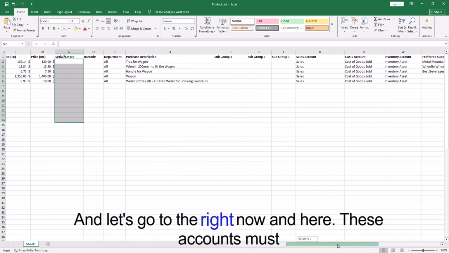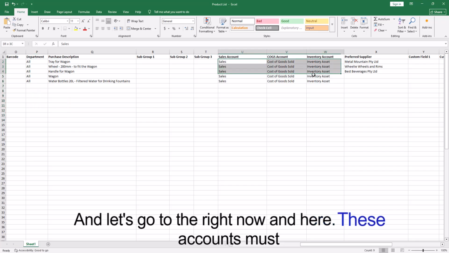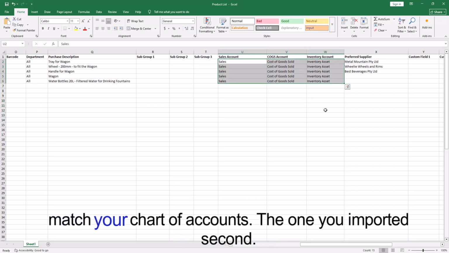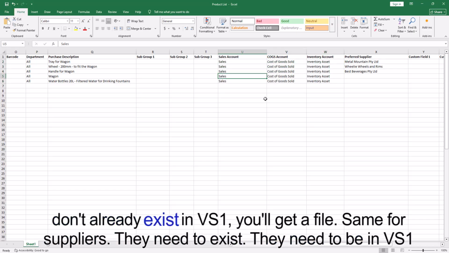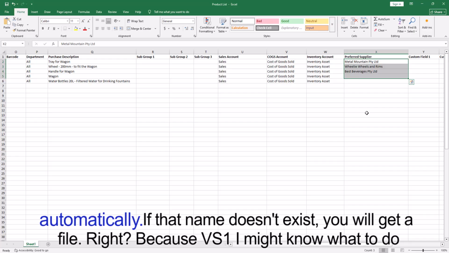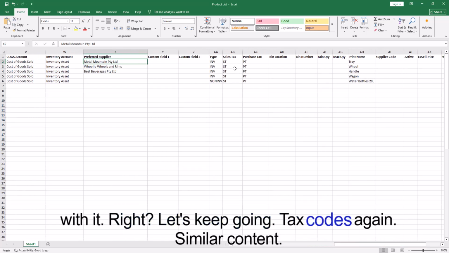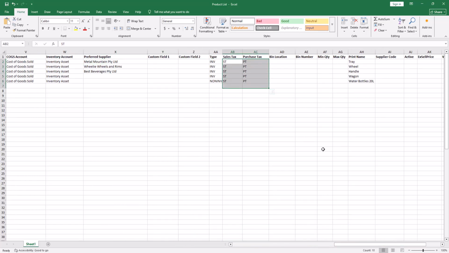And let's go to the right now. And here, these accounts must match your chart of accounts, the one you imported second. You have to have those accounts existing from that accounts import before you add them here. If they don't already exist in VS1, you'll get a fail. Same for suppliers. They need to exist. They need to be in VS1 already. If that name doesn't exist, you will get a fail, all right? Because VS1 won't know what to do with it. Right, let's keep going. Tax codes again, similar concept.